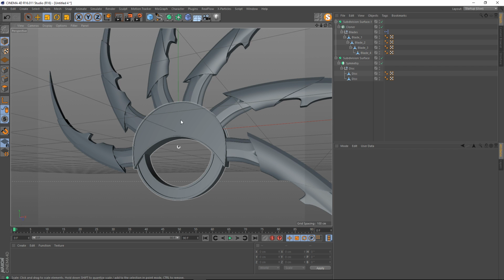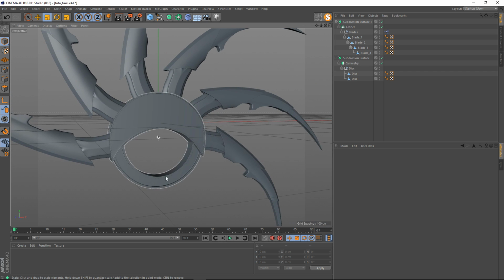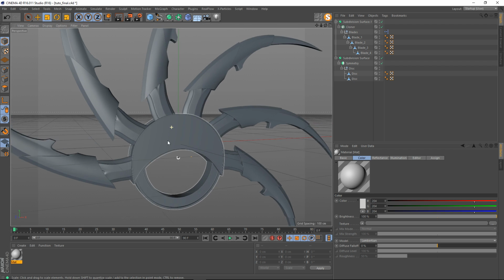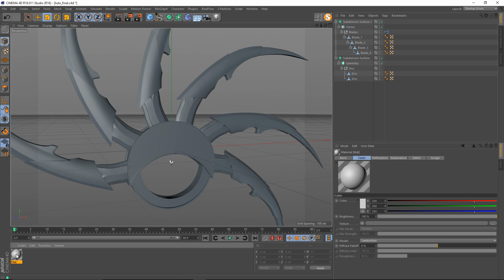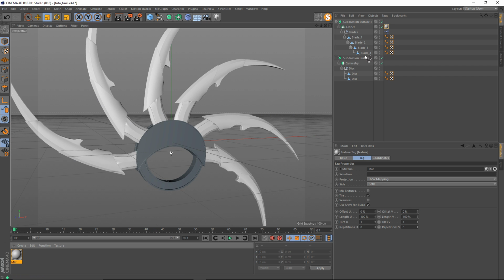So now we can go ahead and create our textures. And the first step here will be to create a new material. So you can double click in your material window over here to create a new material. And I will just place this material on top of our cloner for now. And then also place this same material on top of the disk group.